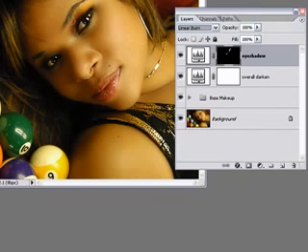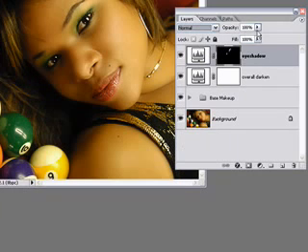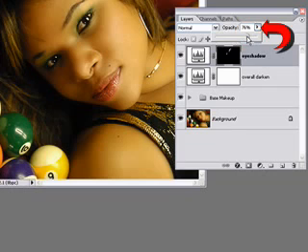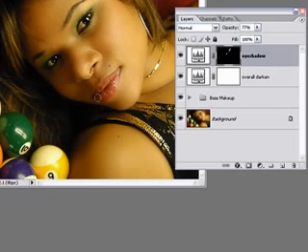Linear burn, a little bit redder. But I'm going to go back to just normal on this and lower the opacity a little bit on the actual layer just to give a little bit of color there. And now we can go for the lips.